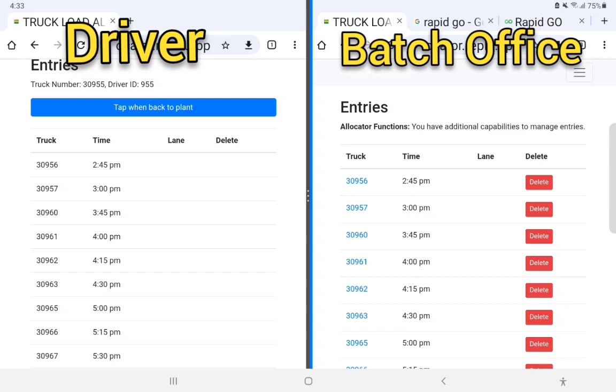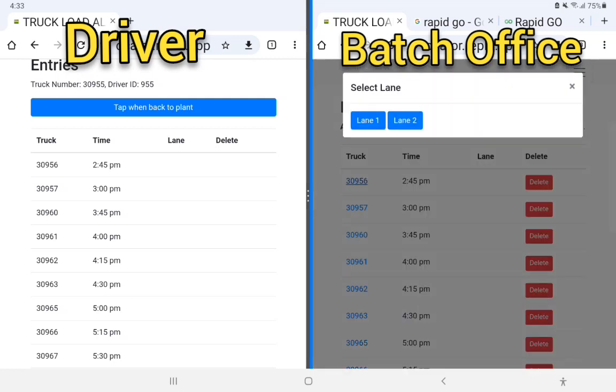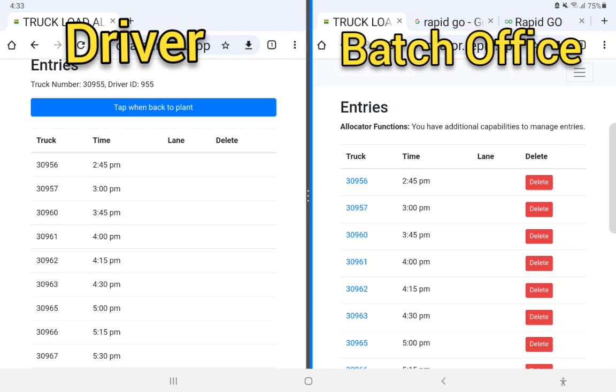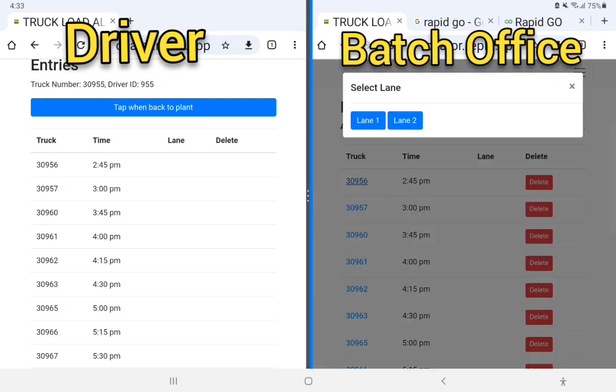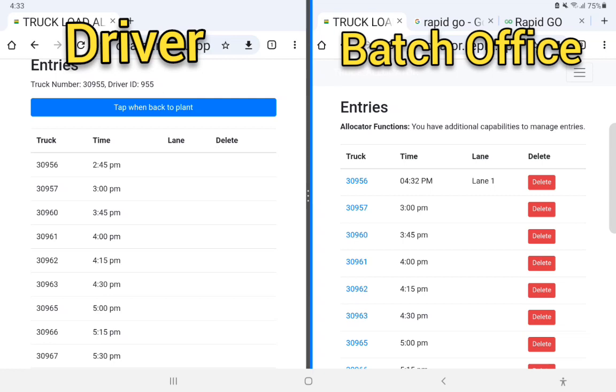After ticketing the load, some magic happens. A little box pops up asking you to select which lane you'd like the truck to go to. Right, so give another tap on 356, and up it goes, and we select lane 1. There you go. Now we've got lane 1 next to it, and what you'll also notice is that the time is updated to the actual time that you've allocated the job, the moment you've selected the lane for it.